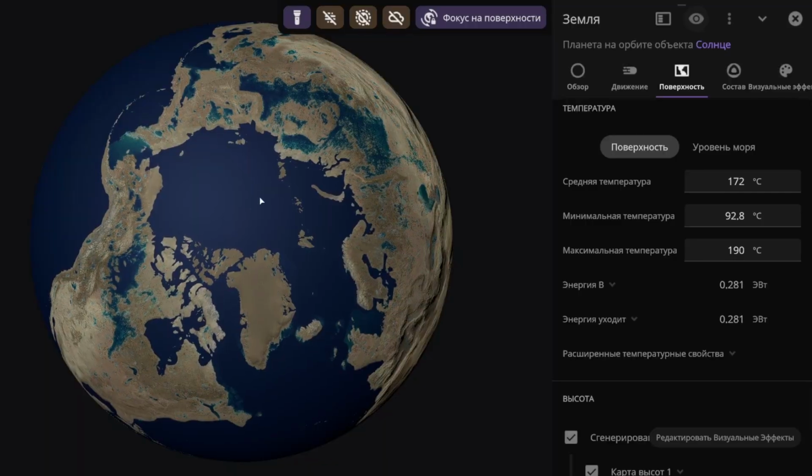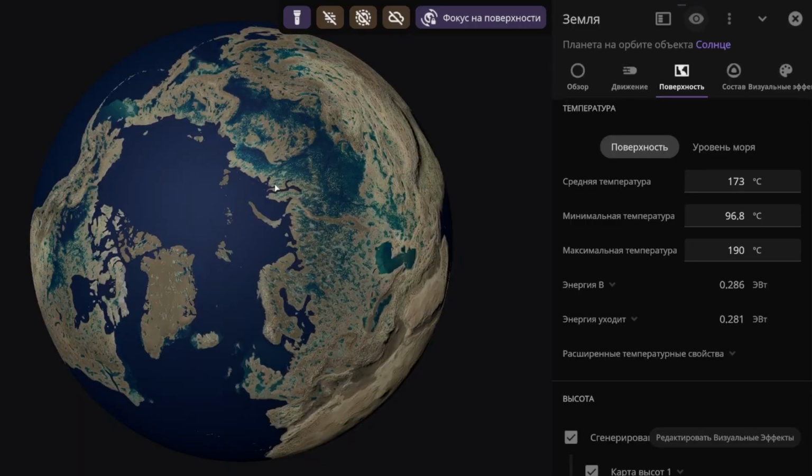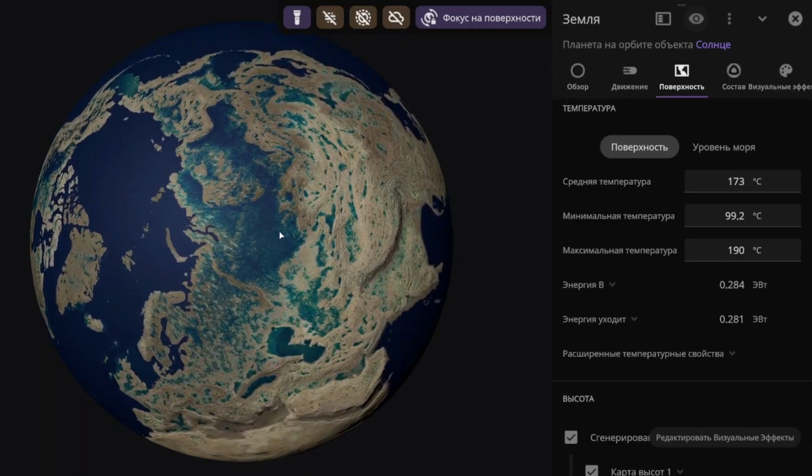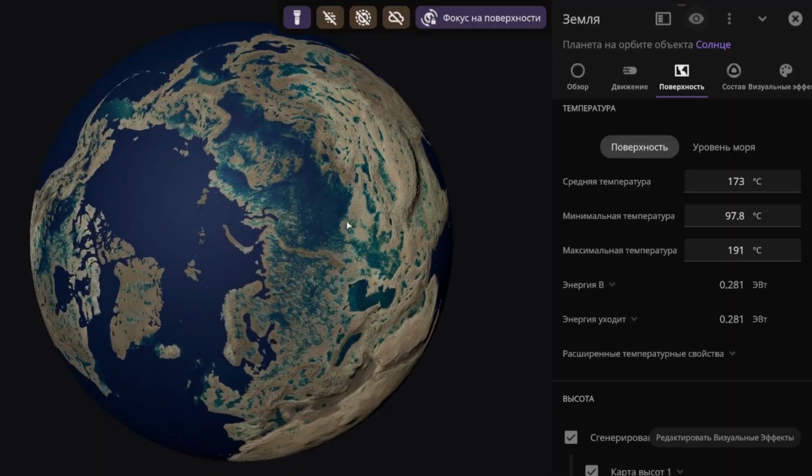And that's it, that's all. There is no ice left in the Arctic Ocean. And here, water appears and then disappears. But this is most likely due to the change of seasons.